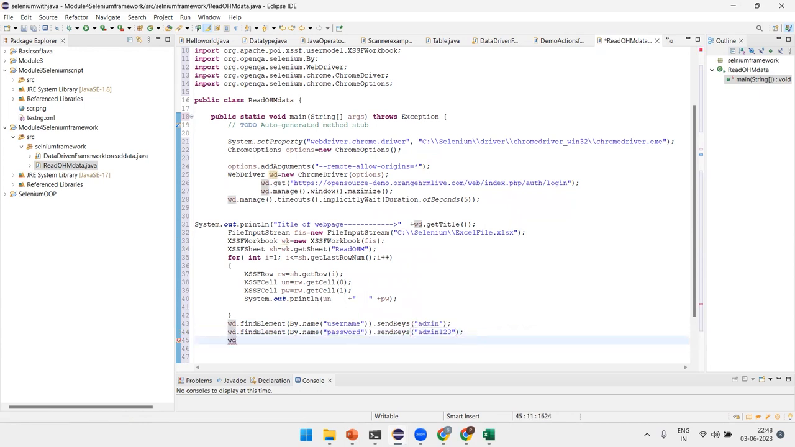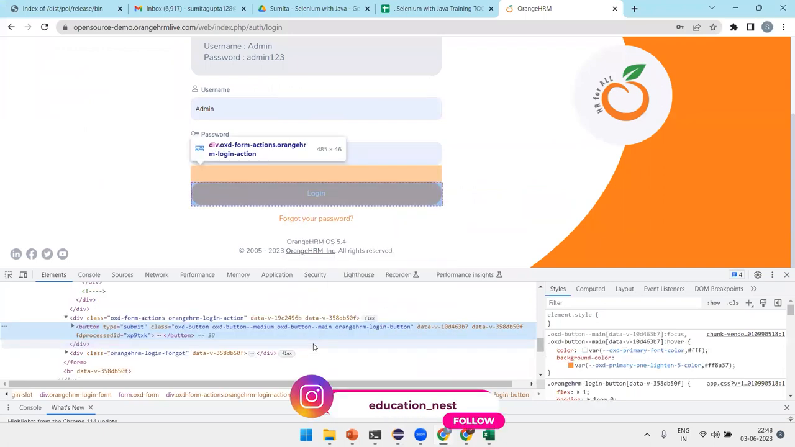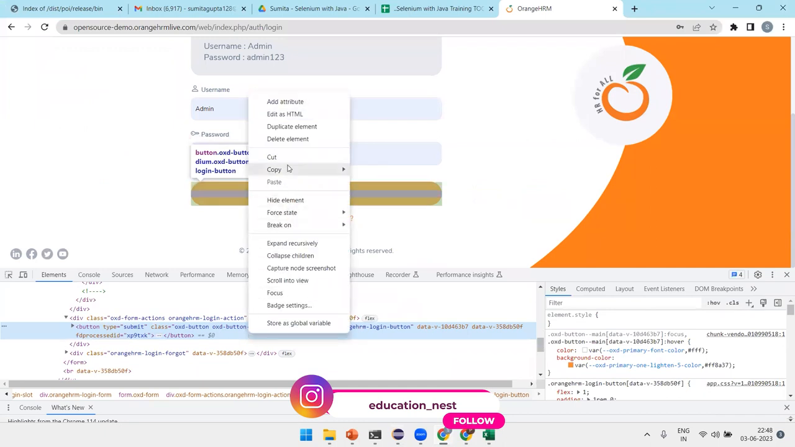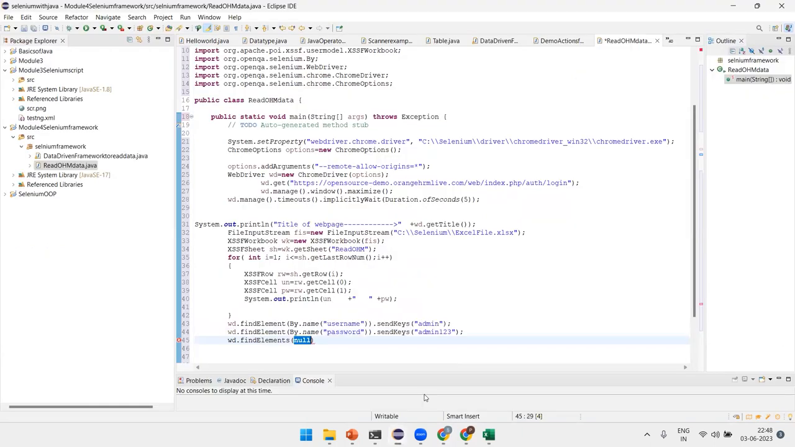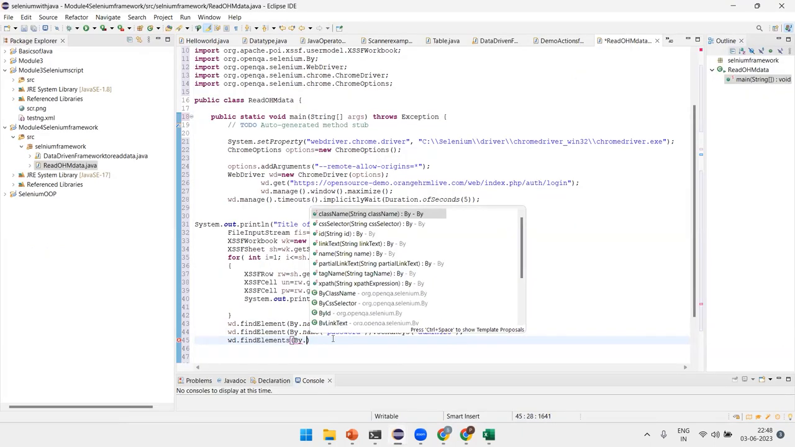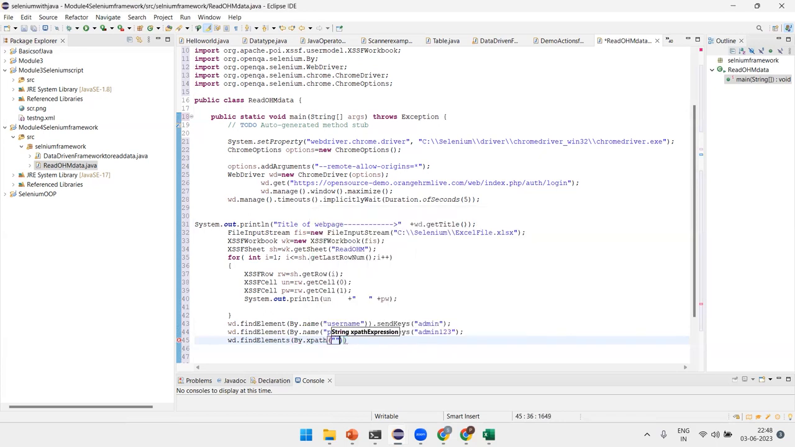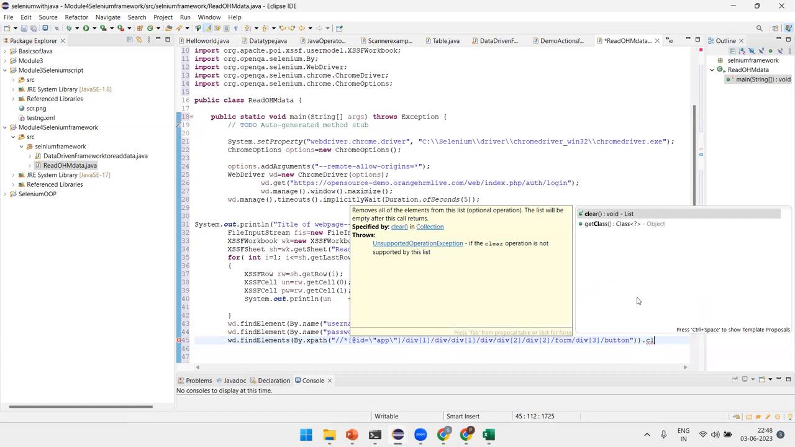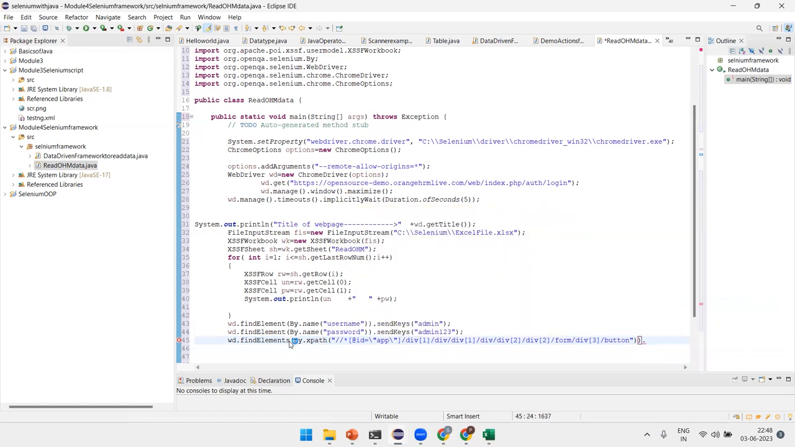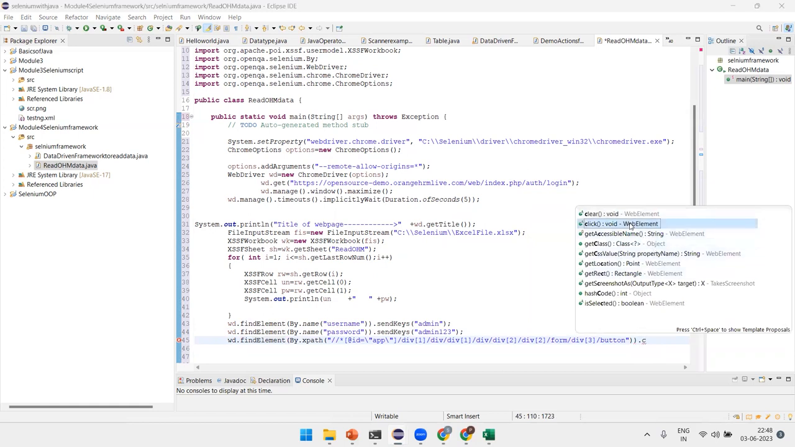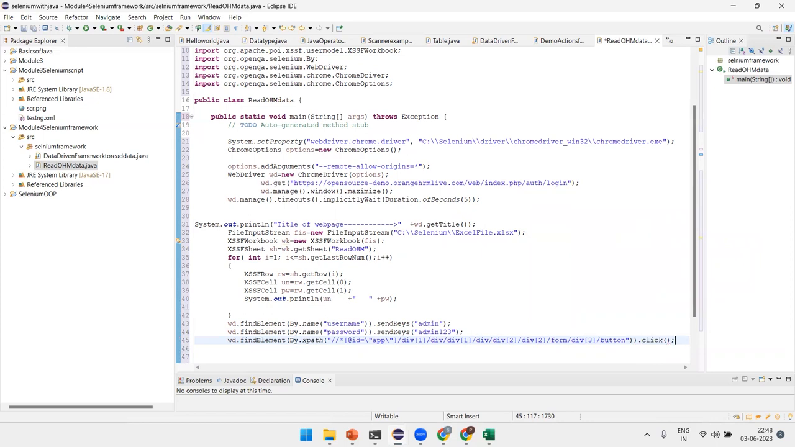Now next is the login button. Inspect. See, nothing is there, so I have to copy the XPath. Copy XPath. I want to click this. Again, I have used findElements, that is a mistake. Only findElement should be there. That's why I was getting the suggestion of click. This was simply an error carried over from the previous program.